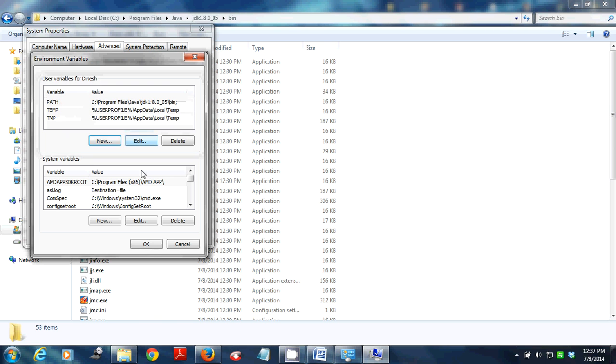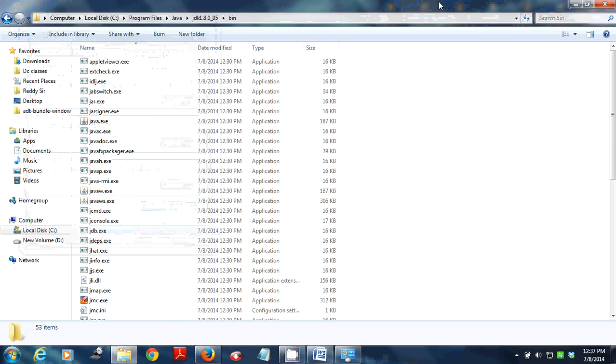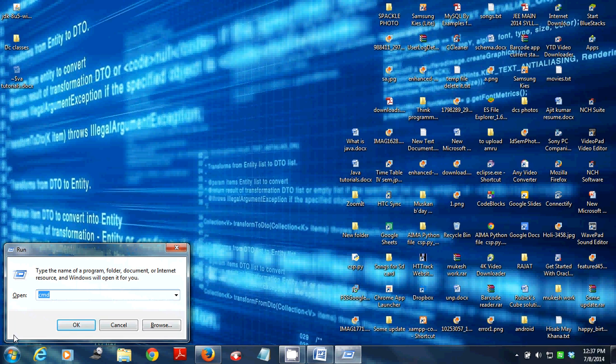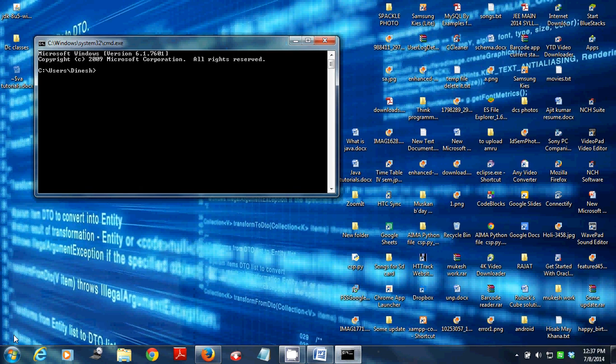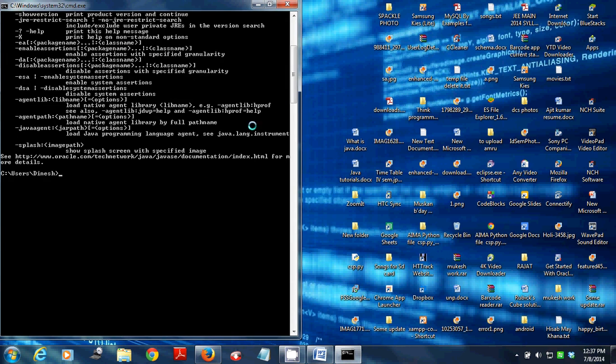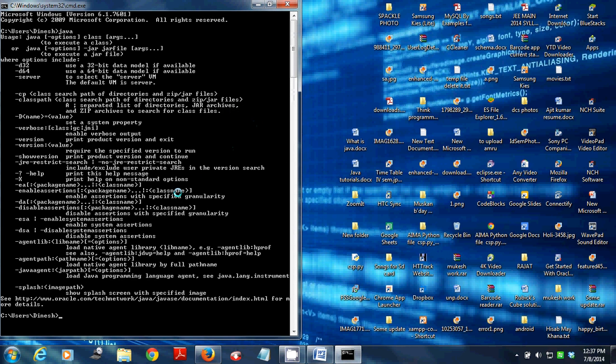Just click OK, OK. Just close these things. Now open the Run window by pressing the Windows R key. Just type CMD to open a command prompt, and to check whether we have done it correctly or not, just type java. You see a bunch of things come here. It means you have successfully installed Java on your system, and also you have set your environment variable path.